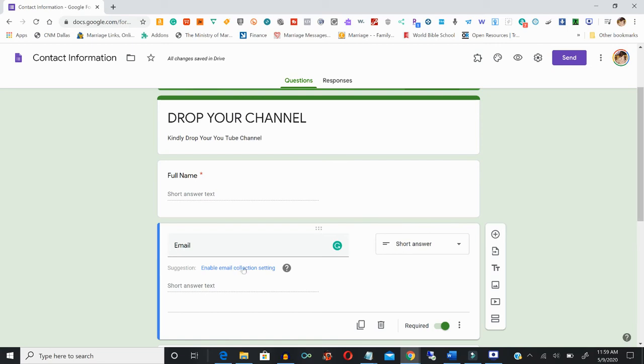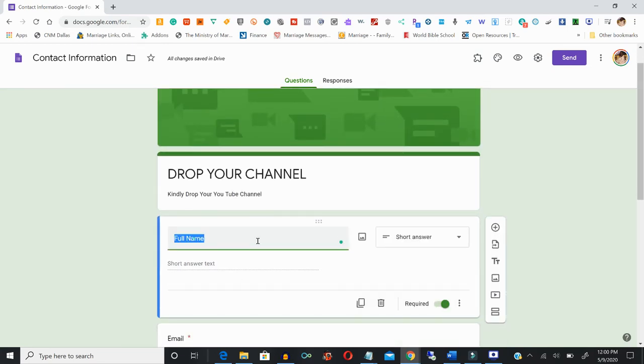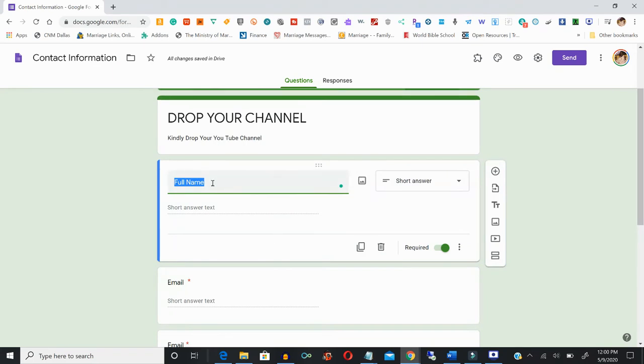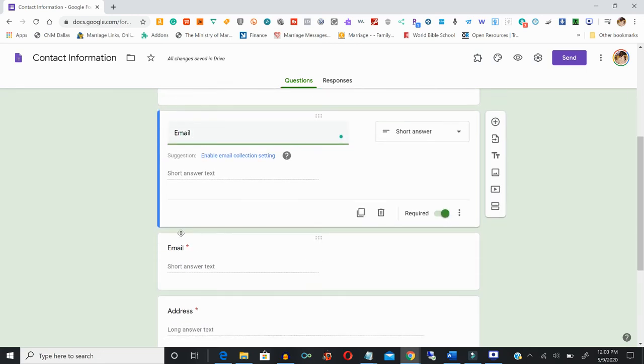And then another thing I want to show you here is this. If you want to make sure that people must submit this information, you make it required. If you turn it off, it won't make it compulsory, so they can submit it without filling that particular portion. So I want to capture the name, I require it. I want to capture the email, I require it.